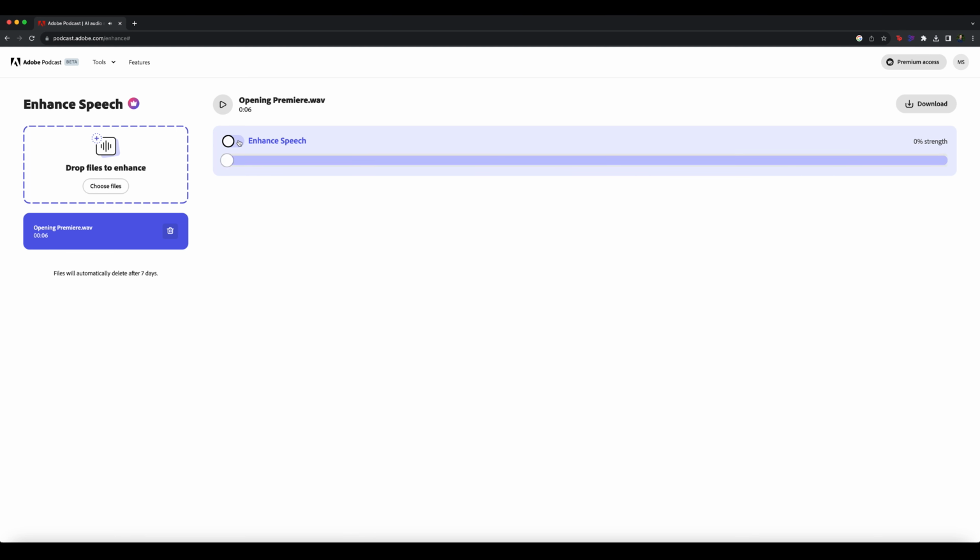I mean, are you kidding me? The difference is staggering. I'll turn it off now and play you the original audio again.